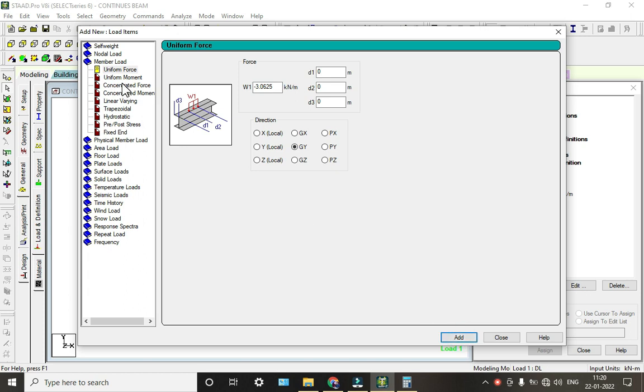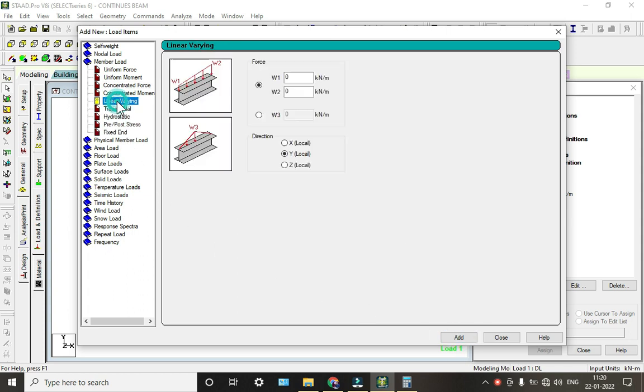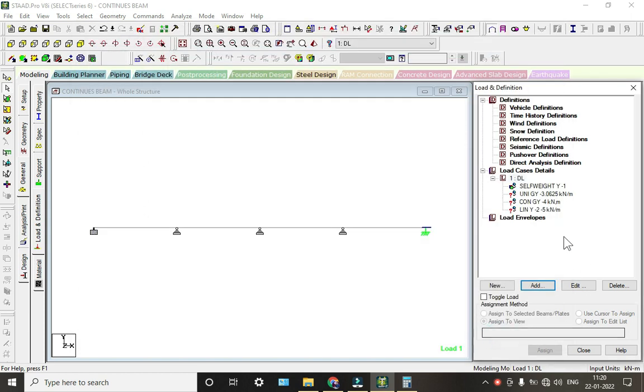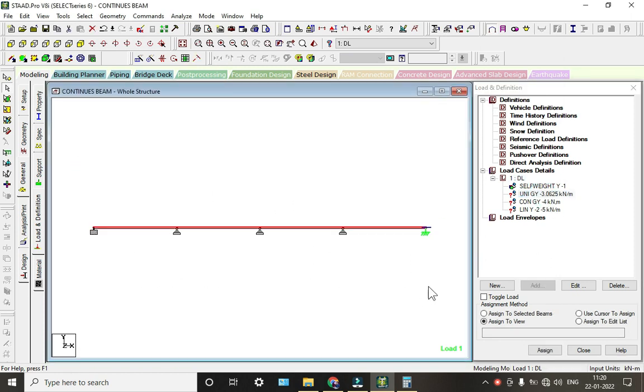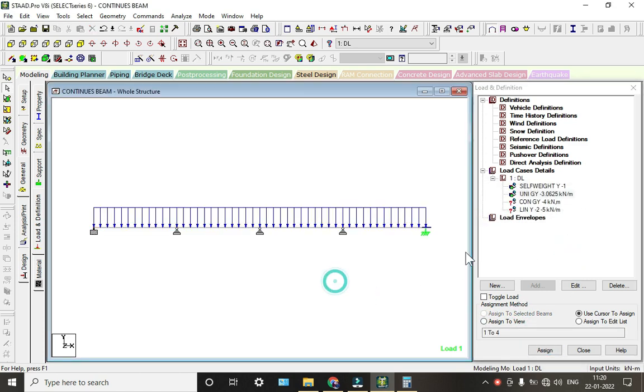And again I am taking a concentrated force of minus 4 kilonewton, click on add. We can take a linearly varying load along the Y direction. I am taking here minus 2 to minus 5. Click on add and close. Now we will assign this unit weight for all the beams. Click on assign to selected beam, assign. It has assigned.